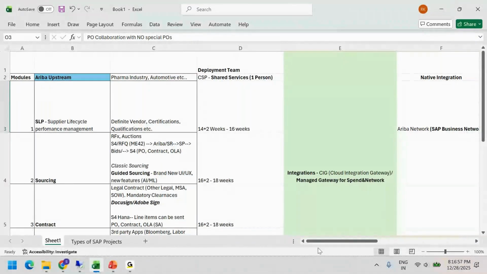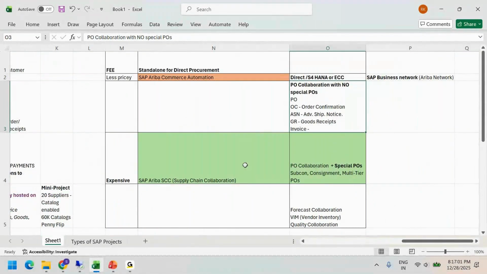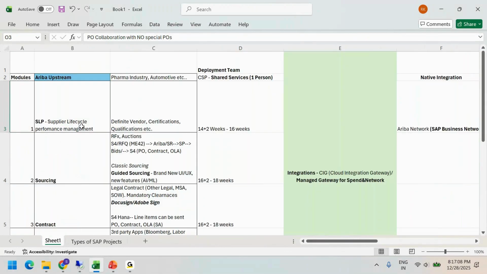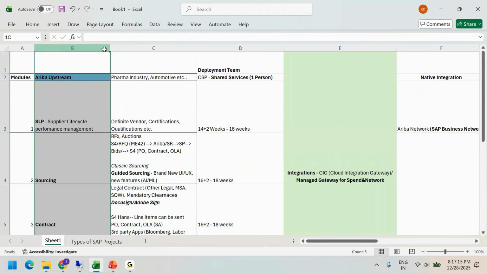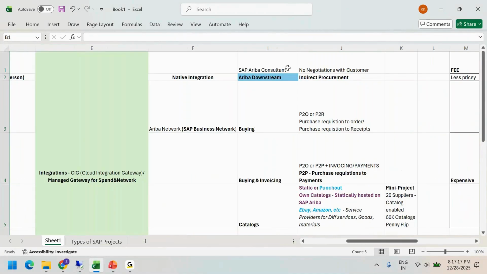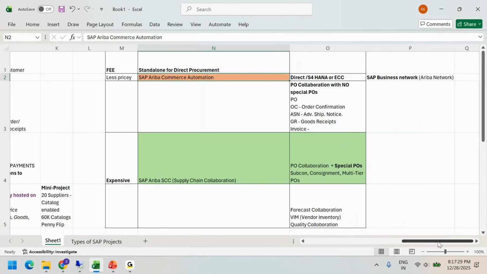So this is the... I just want to recap or revisit what we just discussed, because there's a whole Ariba landscape, which I tried to give an overview of, what we are going to learn in these trainings. So this is all upstream. I started with that, and then I switched to downstream, and then we switched to standalone for direct procurement, for commerce automation or supply chain collaboration. So this is the whole picture.